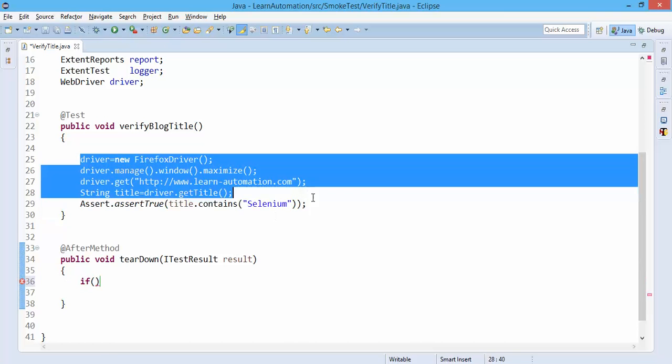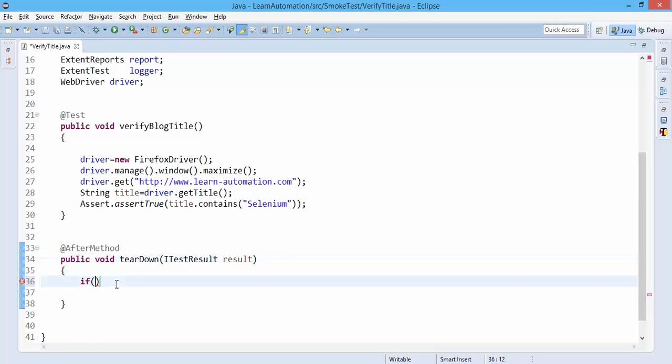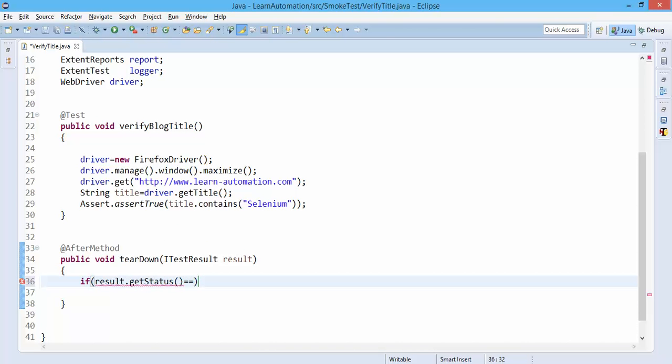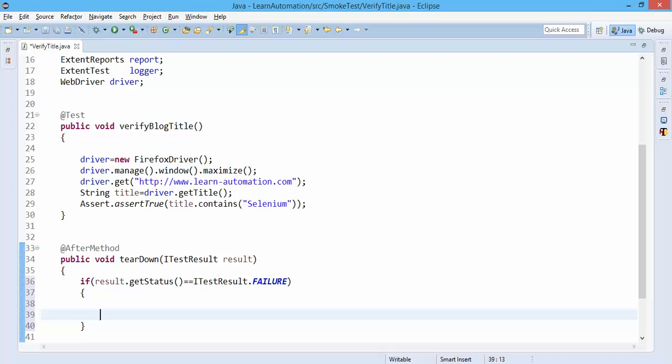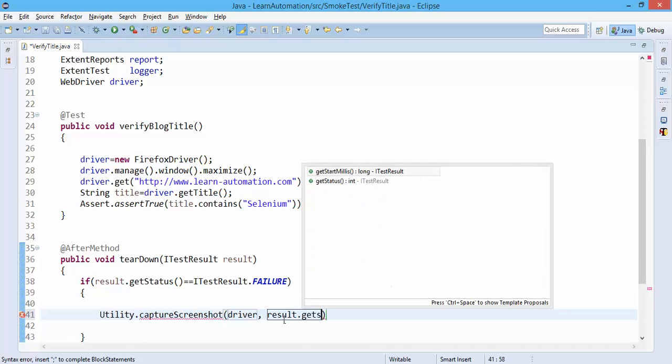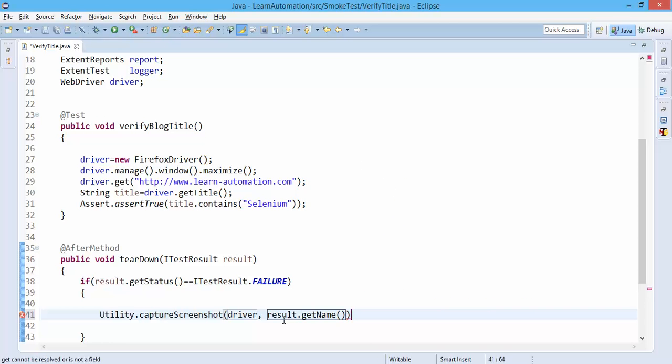Whatever test will execute, whether it is pass or fail, all the information will come here. So I will simply check if results dot get status equal to failure. So if test case will fail, what it should do, it should capture a screenshot. Already in the last tutorial we have seen how to capture screenshot. So we created one library, right? Utility dot capture screenshot. It will accept the driver. We'll pass the driver here, and it will ask you to give the screenshot name. So screenshot name I will take dynamically. So I will use this result variable here, and I will call one method called get name, because I want the test case screenshot name.